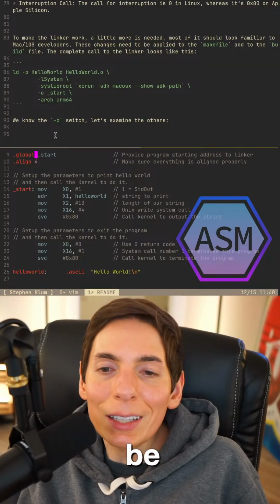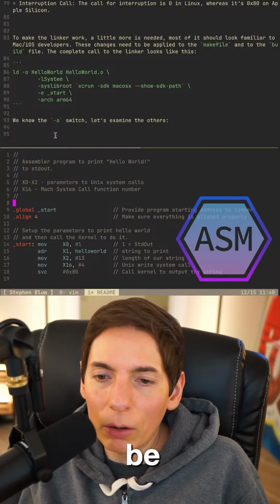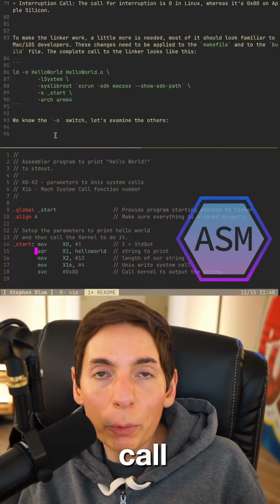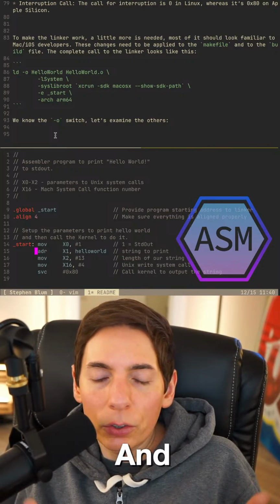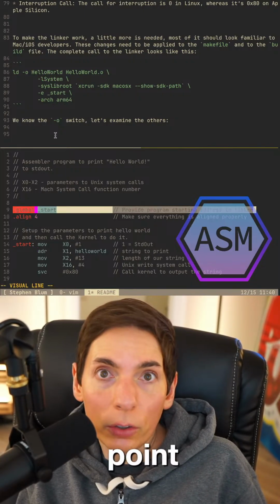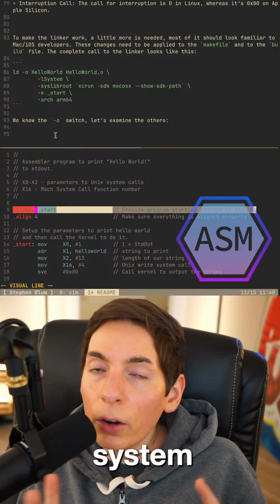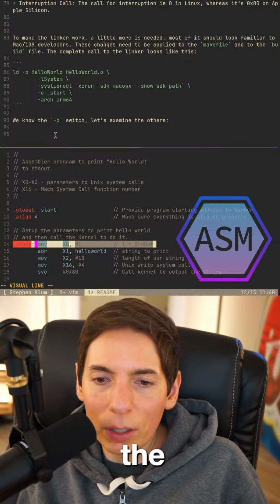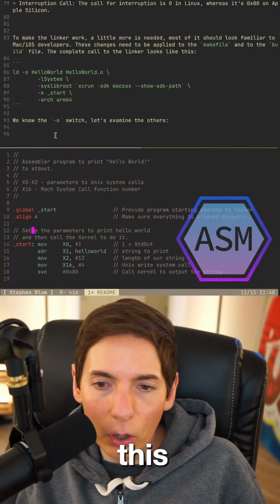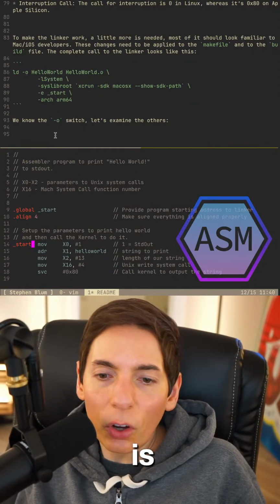All right, so let's walk through the very basics of this Hello World program here. This is going to be printing out, I do believe. We're going to do a supervisor call. We're going to be moving data into registers, and we're going to have an entry point of start, which tells the system where to start running the code, right? Here's the start, the global start. This is the start of the program.